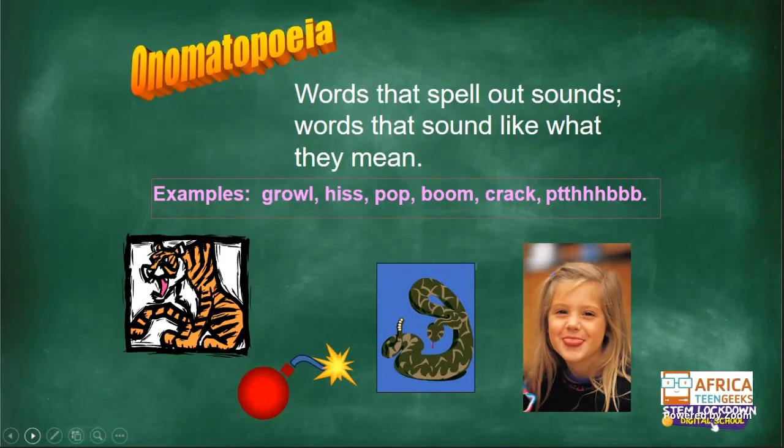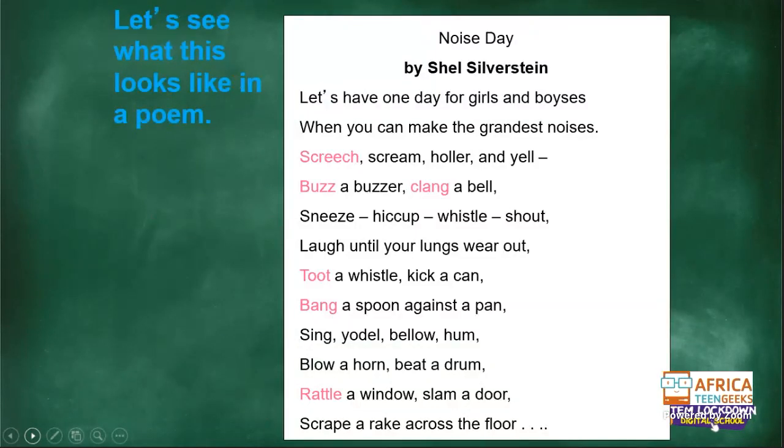Right, let's move on to the next slide. Okay, let's see what it looks like in a poem. Okay, this is Noise Day by Shel Silverstein, and it says, let's have one day for girls and boys when you can make the grandest noises. Screech, scream, holler and yell, buzz a buzzer, clang a bell. Sneeze, hiccup, whistle, shout. Laugh until your lungs wear out.